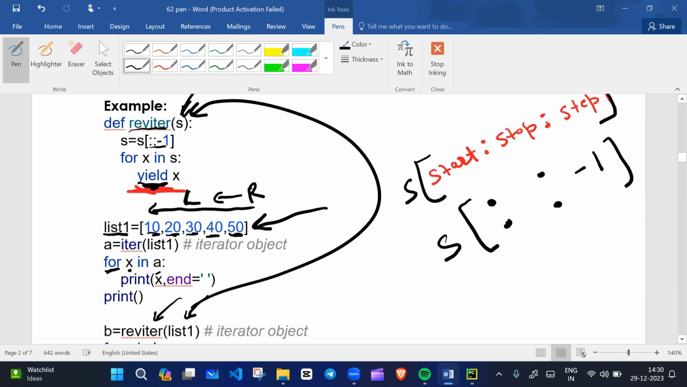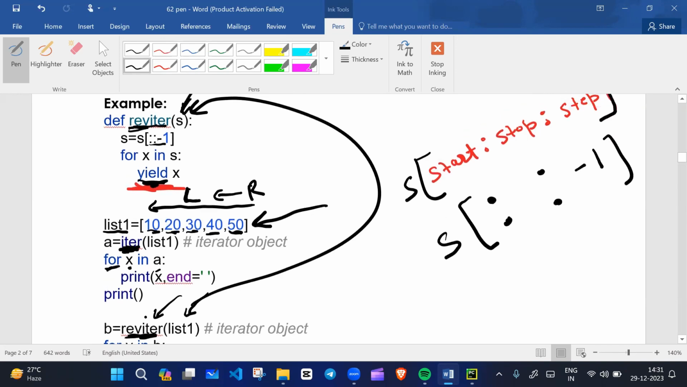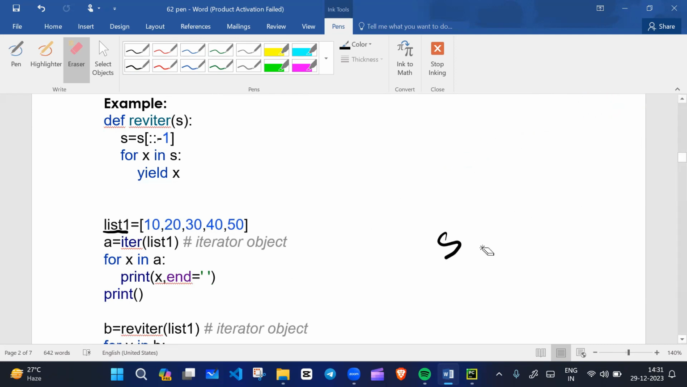So this reverse iterator is a user-defined iterator. But here iter is a predefined iterator. So we cannot modify the work of iter, but we can modify the work of the reverse iterator. Once again, everyone, please try to give the answer: why do we create a generator function? Because we create a generator function so that we can create a user-defined iterator. Here, the reverse function works as a user-defined iterator because the yield keyword is there.